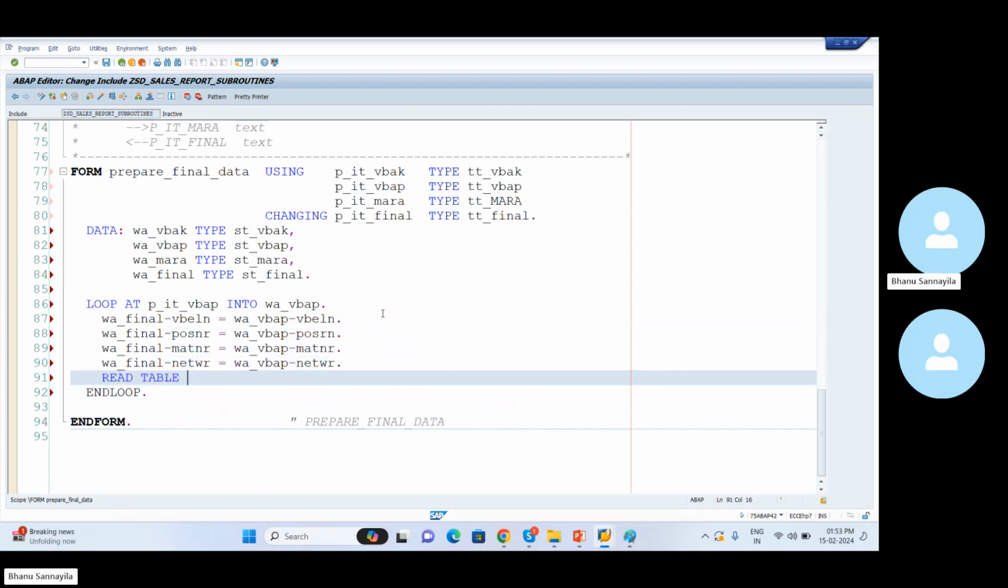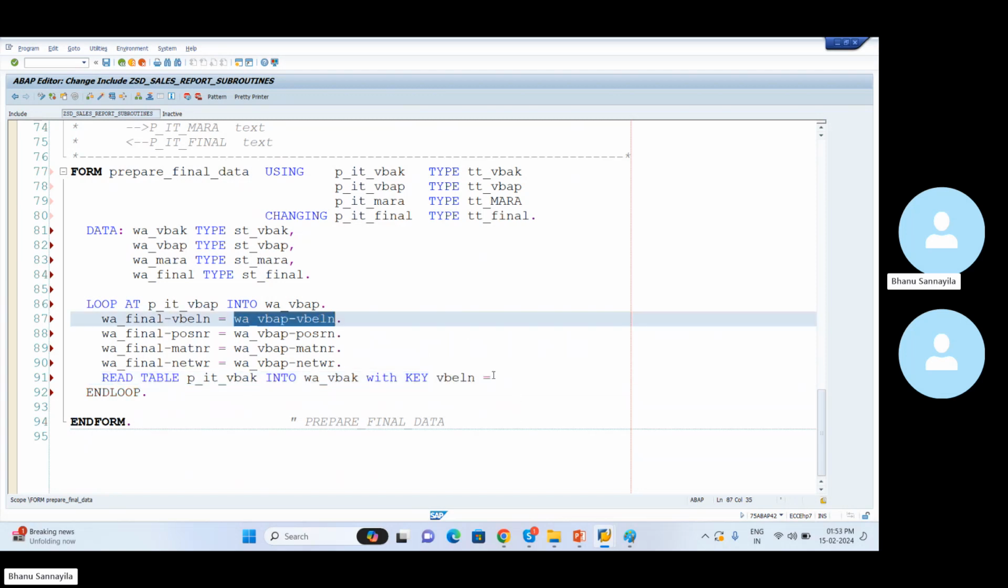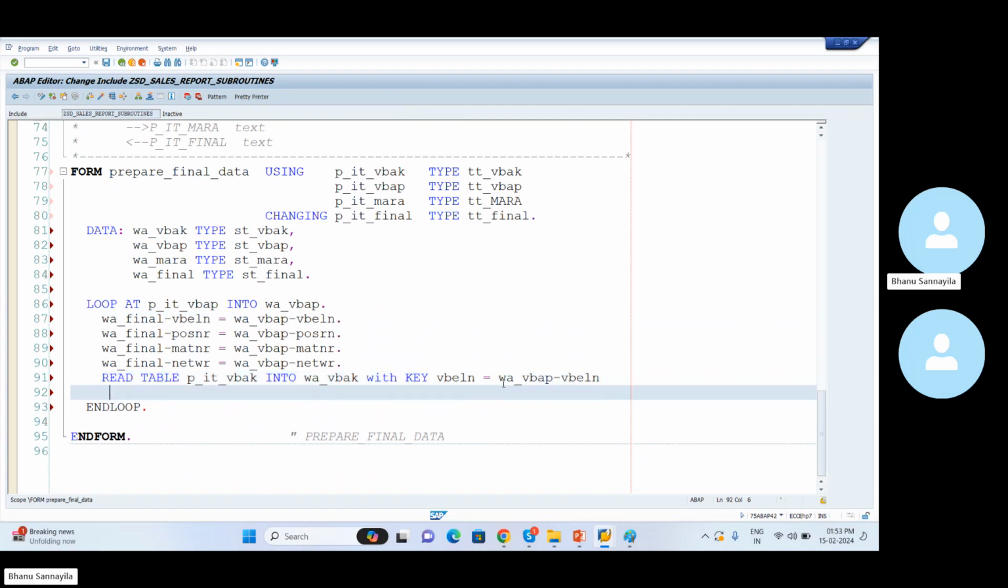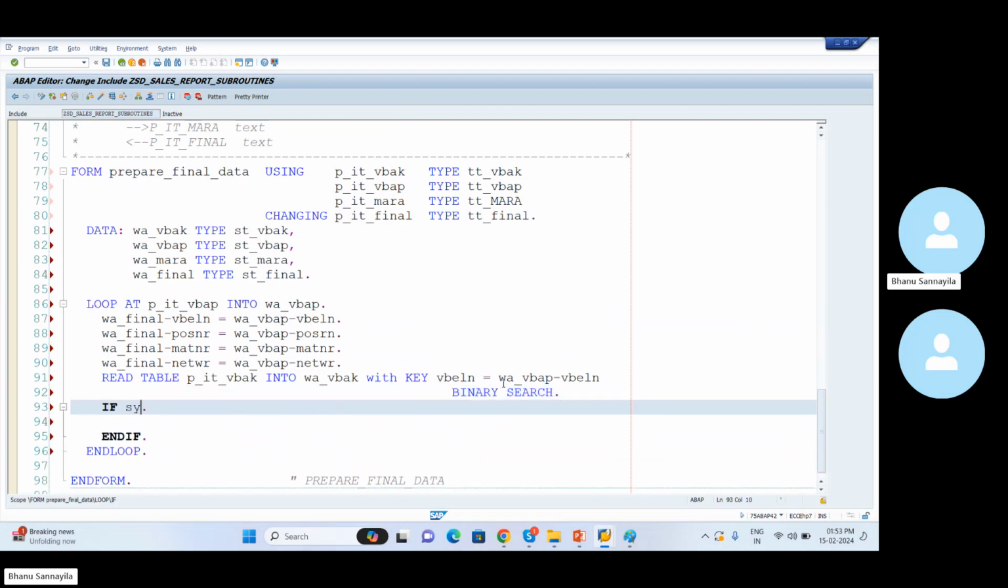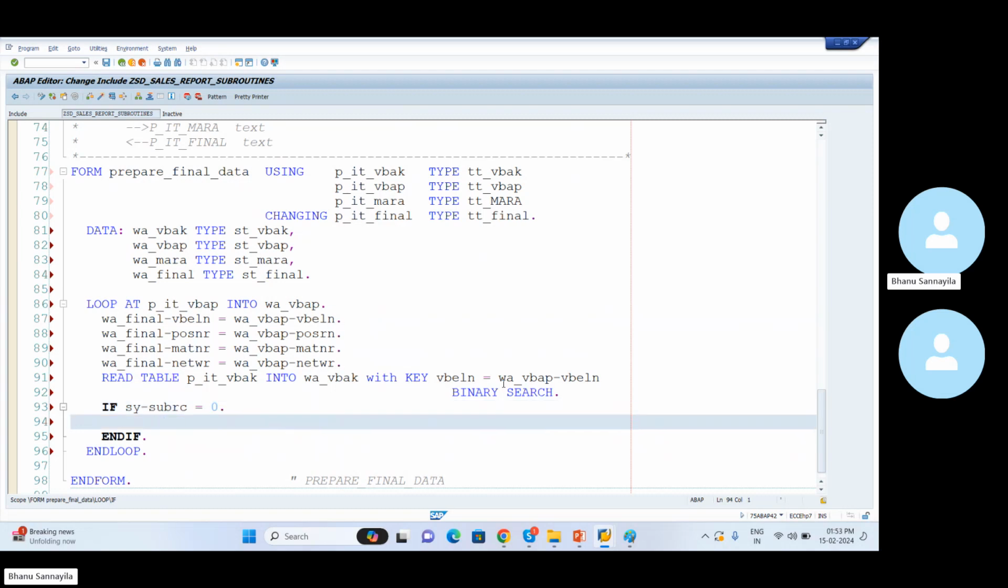Now read table to read this table into WA_VBAK with the key. Since we have already sorted this table based on the same field, we can even go for binary search as well. We know after read we have to go with the sy-subrc check. WA_FINAL hyphen, I think it should be ERNAM. WA_VBAK hyphen ERNAM.